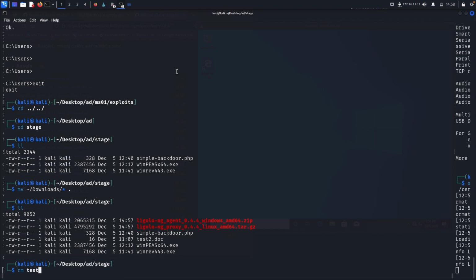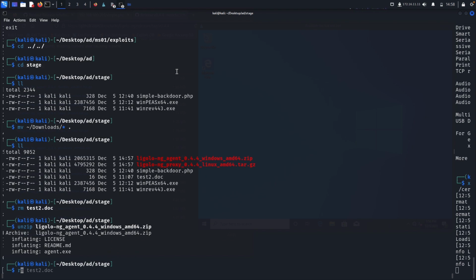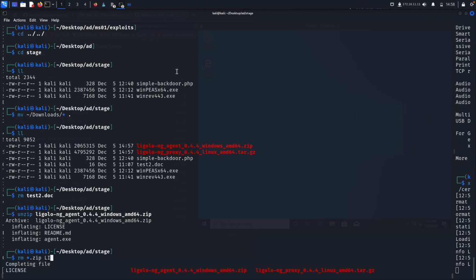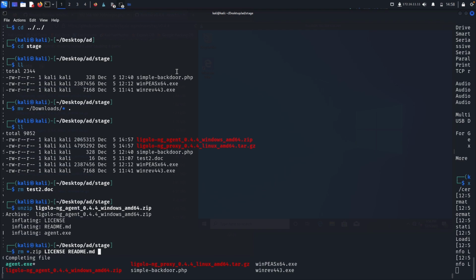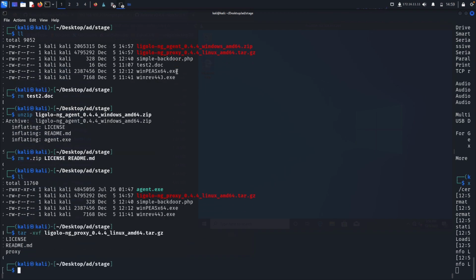We can remove the test2.doc test file, and we can unzip the zip file, and then remove star.zip, license, readme. We'll keep agent, and then we can, was it tar xvf, I believe. Yep, that'll extract our tarball, and we can once again remove license and readme.